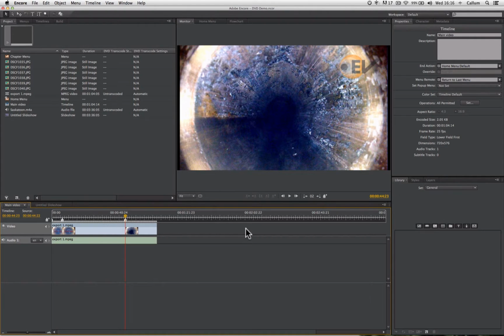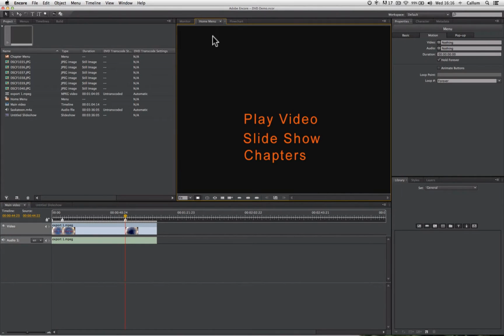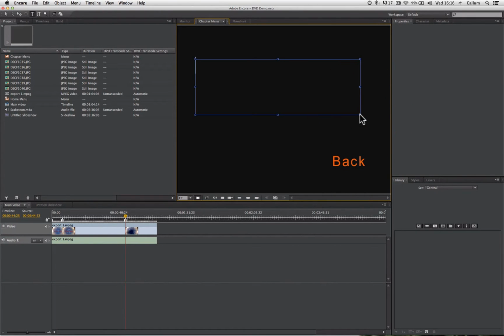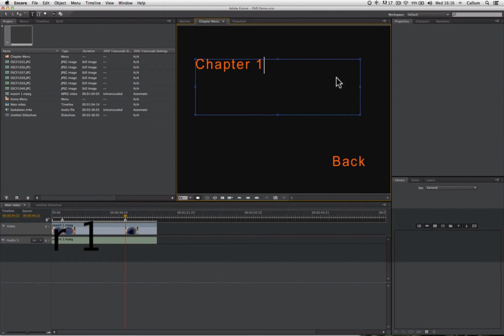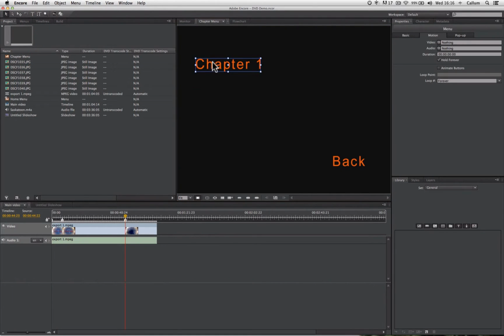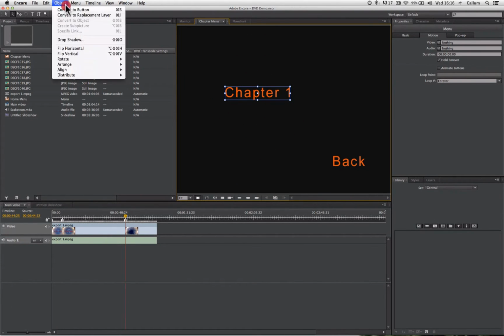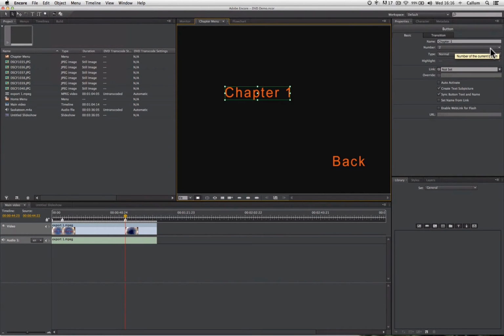The next thing for us to do is to create the buttons within the chapter menu to link to the chapter markers we've just placed on our timeline. So I'm going to go to the menu monitor up here and I'm going to select my chapter menu. I'm going to create a button for each chapter. So we have chapter 1, and I'm going to link that with the chapter 1 marker.